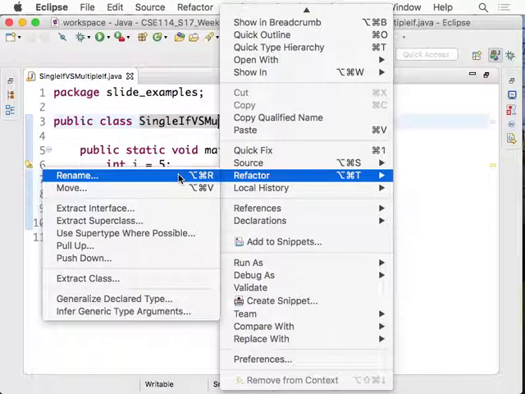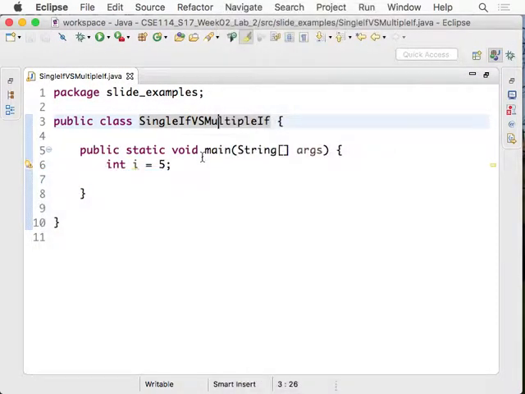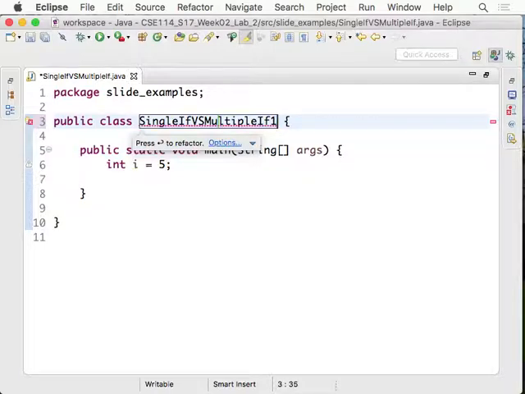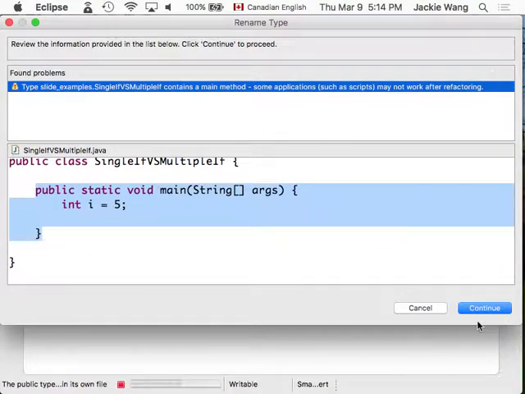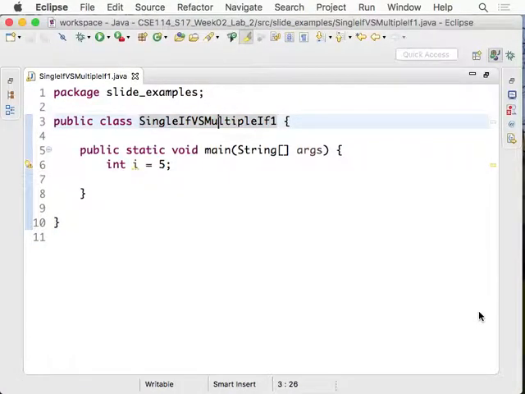Under refactor, something called rename. If you click on that, now you can see there's a box around the class name for you to rename. Let's call it 1. I will need 2 as well in a moment. Just call it 1, and then say continue to confirm. What it does is it not only changes the class name, it also renames the file for you, so you don't have to do it manually by yourself.